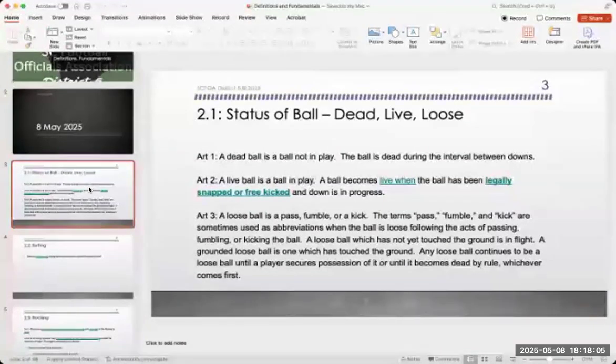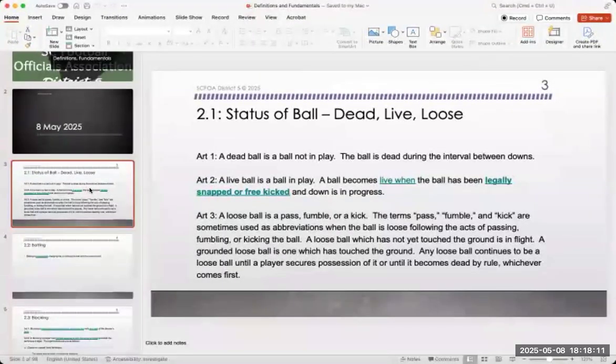The terms pass, fumble, and kick are sometimes used as abbreviations when the ball is loose following the acts of passing, fumbling, or kicking the ball. A loose ball which has not yet touched the ground is in flight. A grounded loose ball is one which has touched the ground. Any loose ball continues to be a loose ball until a player secures possession of it or until it becomes dead by rule, whatever comes first.